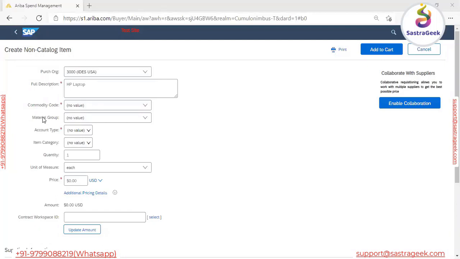When the end user selects a particular commodity code, the system will automatically determine the material group as well. Since this system is integrated with the backend SAP system, when the same information is fed into the backend SAP system, the system will determine the relevant material group. How does the system determine this? We have to perform a one-to-one mapping between the material group and the commodity code. That's something we'll see during our configuration session. As of now, the material group field is blank and the commodity code is mandatory.